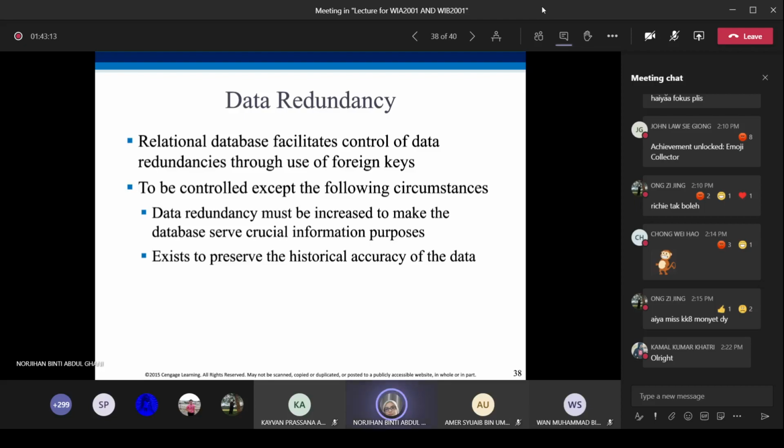A relational database facilitates control of data redundancies through the use of foreign keys. The main purpose of implementing the database system is to reduce any data redundancies that might occur. Inside the relational database itself, it facilitates the control of data redundancies through the use of foreign keys. So when we have foreign keys, we can reduce the data redundancies. It is controlled except in the following circumstances.